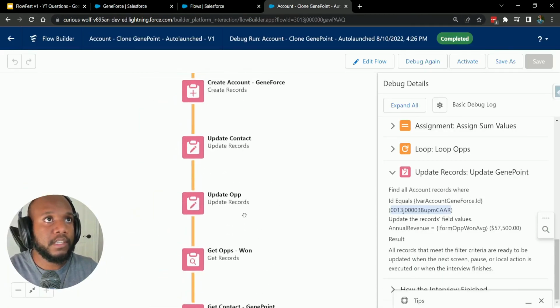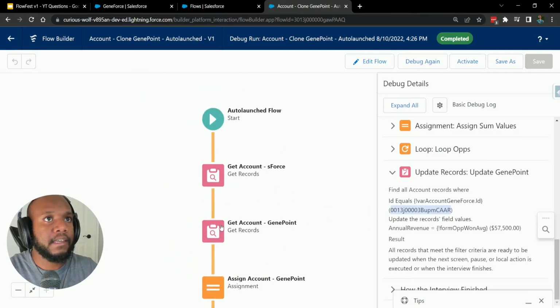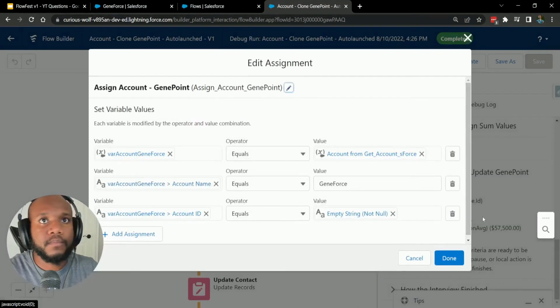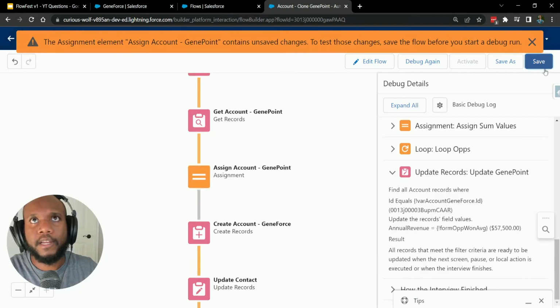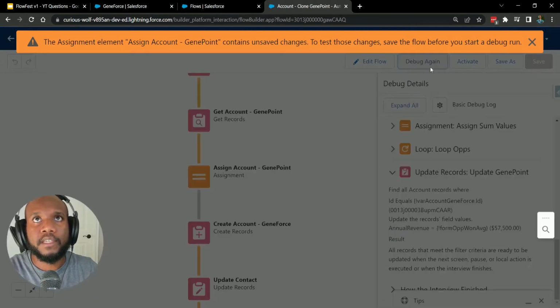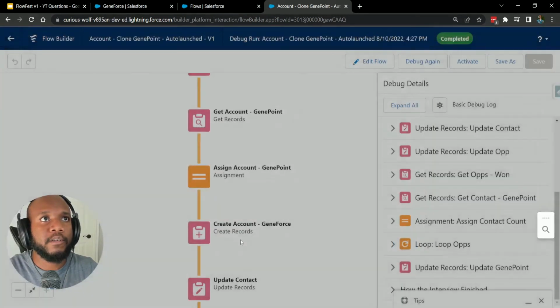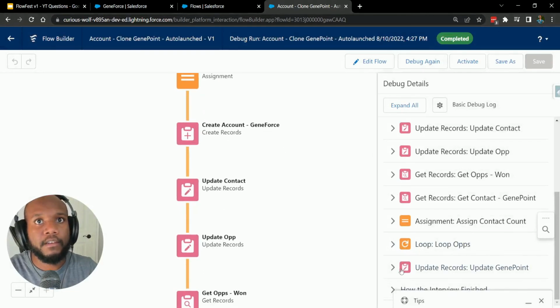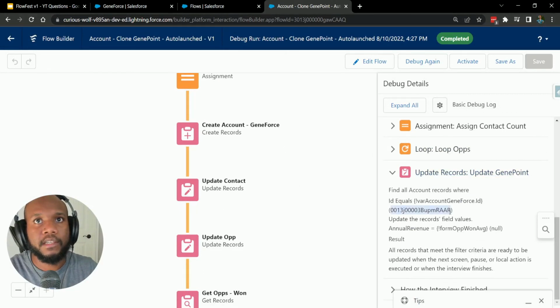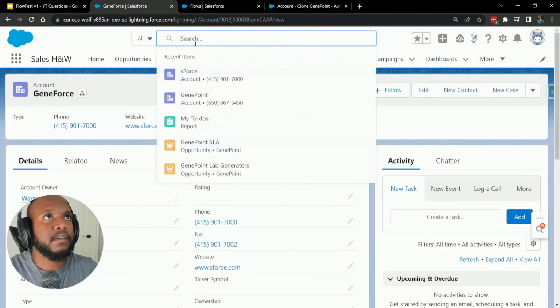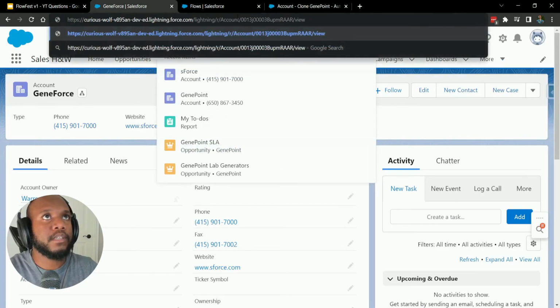Just for giggles, let's do one last thing inside of our assignment. I'm going to remove this account ID, this deletion line, and setting it to null. And let's see what happens. Save this, debug again, run it fully, and that ran. That is very surprising, but it works out nonetheless.